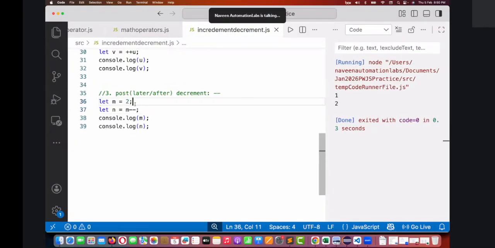One more time, see this. m equal to 2. Imagine the diagram in your mind. Visualize the diagram in your mind. Okay, m equal to 2. Fine. Immediately give m to n. So n will become 2 here. And now you decrease the value of m by 1. So it will become 1 here. Output is 1 and 2.